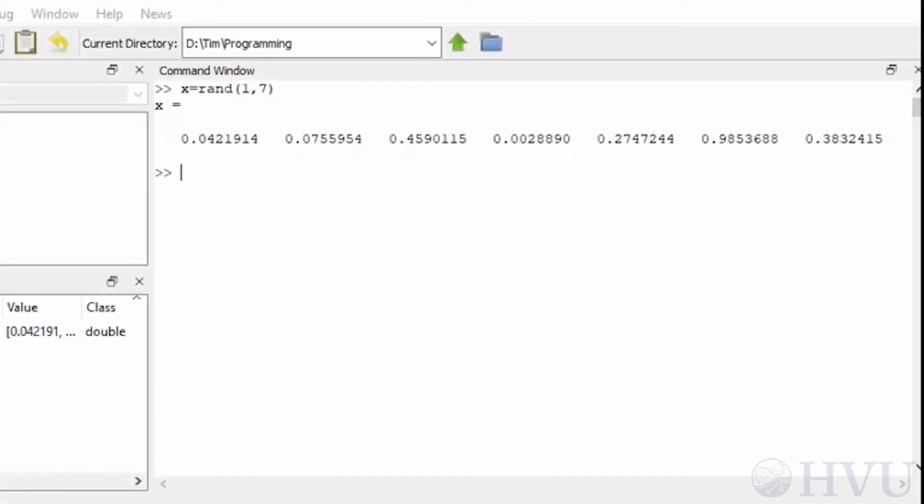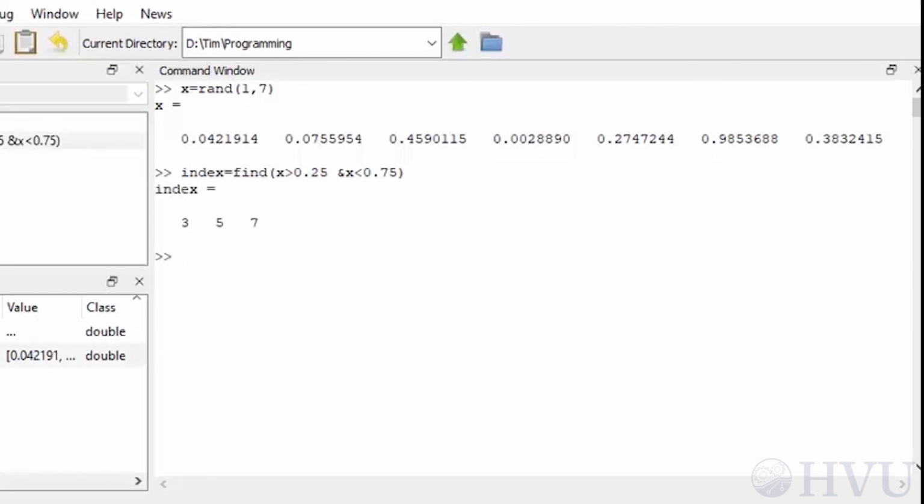To use the find command to determine the indices of the x array that are between 0.25 and 0.75, the syntax is similar to what I used before. This time, though, I'll define a variable named index, which contains the indices of the appropriate values of x, by typing index equals find of x greater than 0.25 and x less than 0.75. Then I can get the appropriate values by typing x of index.